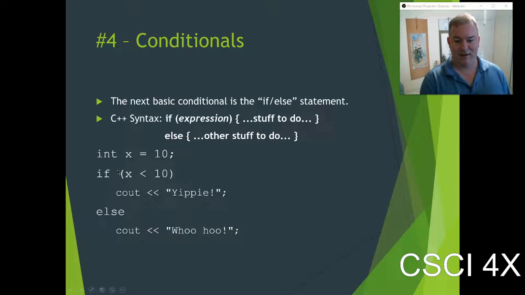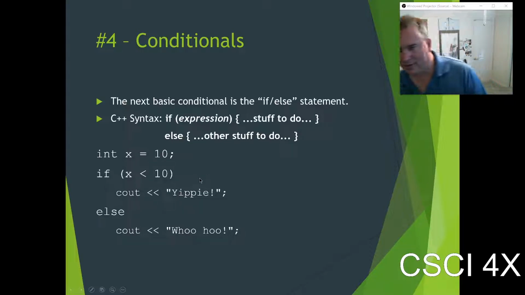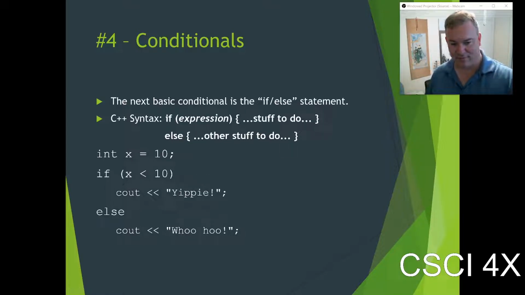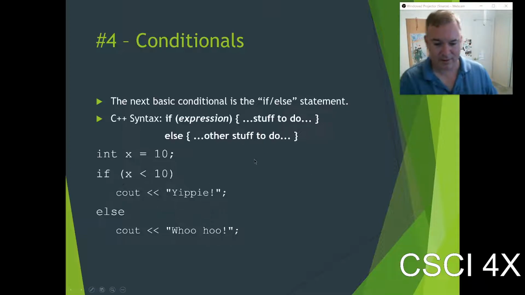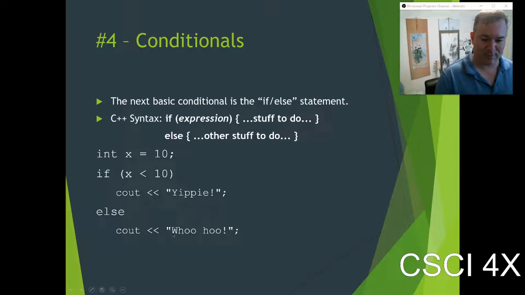So when you evaluate an if statement like this, you take it a line at a time. So you say, is 10 less than 10? No. So you skip over the yippee block here and you hop down to the else statement and print out woohoo. Okay.